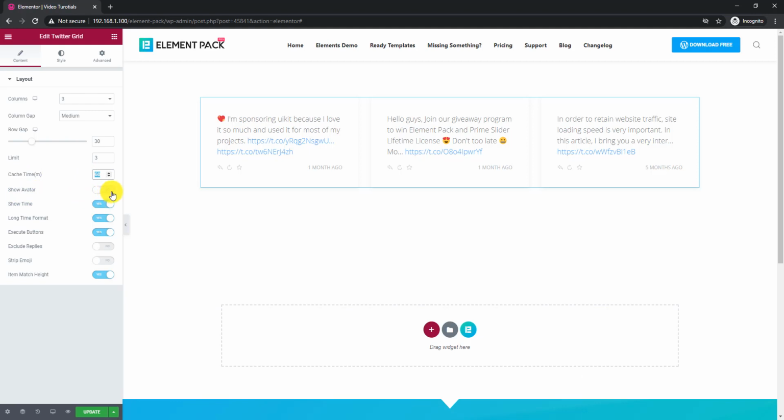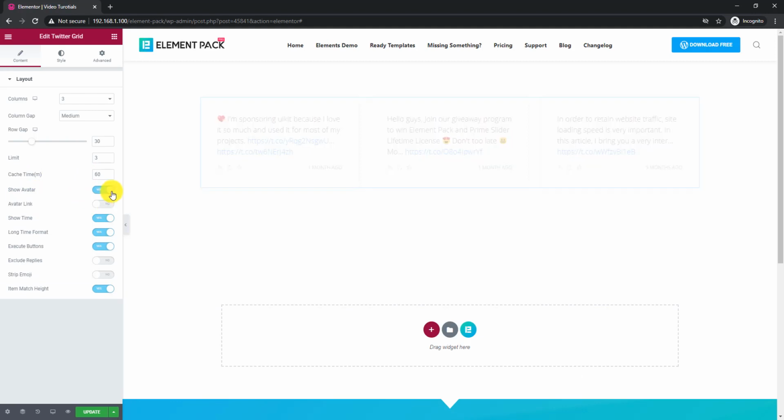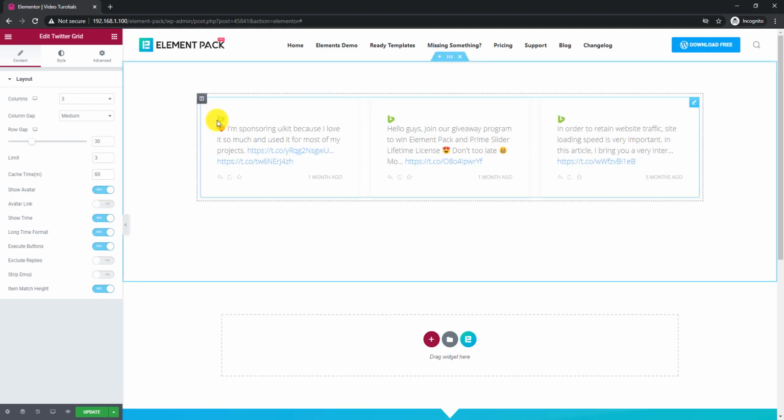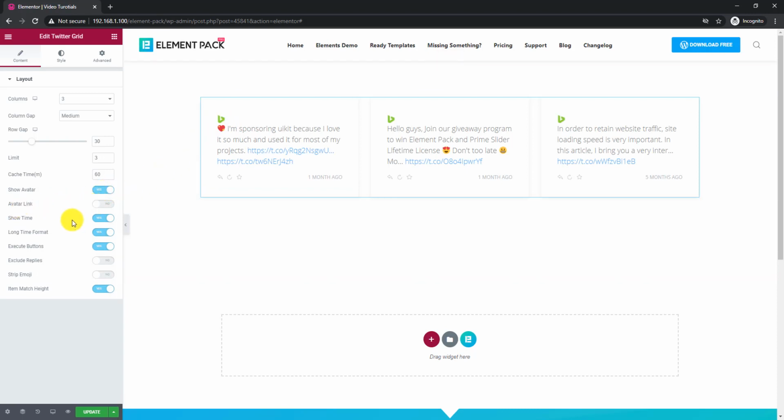The switchers below are responsible for showing or hiding specific item on the display. Just flip those on and off and see for yourself.